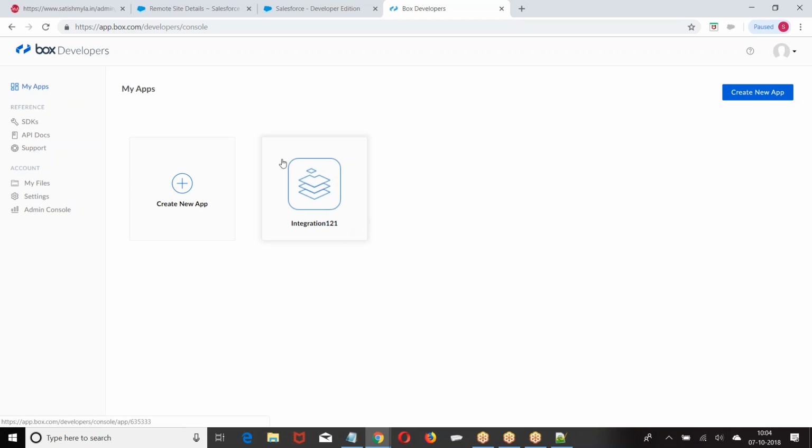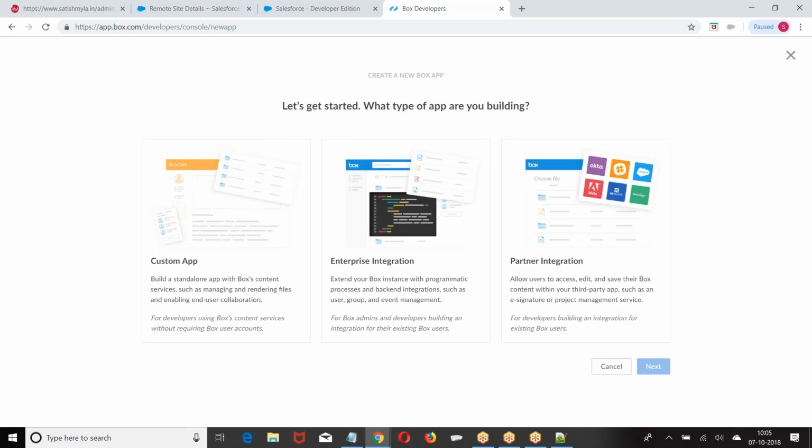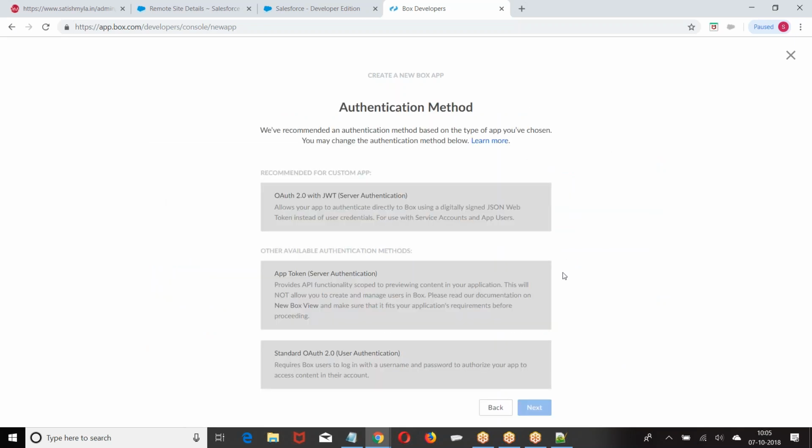In box.com, I want to provide some services. Who is the service consumer? Service consumer is my Salesforce. First, what are we supposed to do? Create a new connected app. Why are you creating a connected app? Whoever is the service provider, you are supposed to create the connected app. So create a connected app. Custom app. Now what is that? OAuth 2.0 with JWT or else OAuth authentication. I am going with the OAuth authentication.